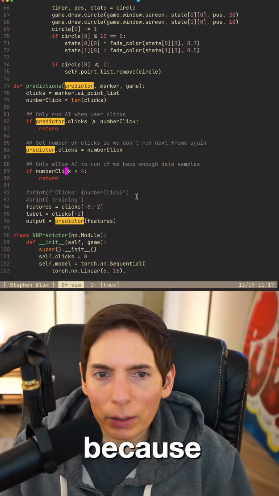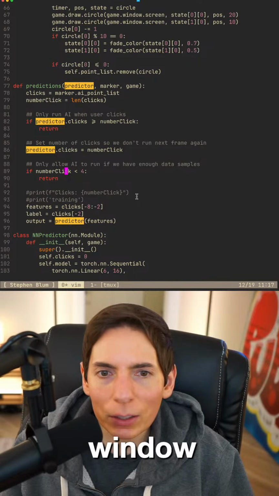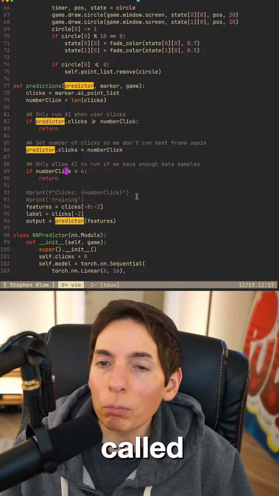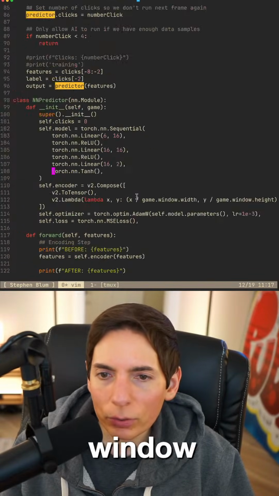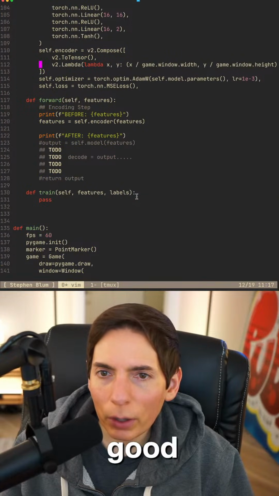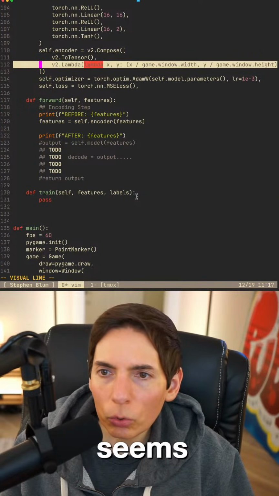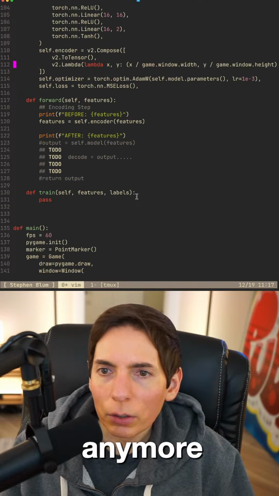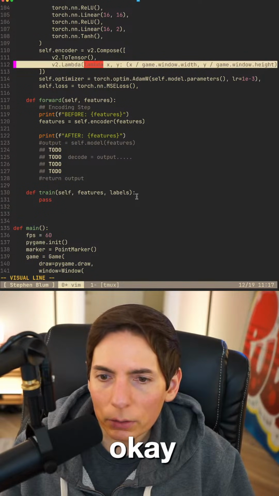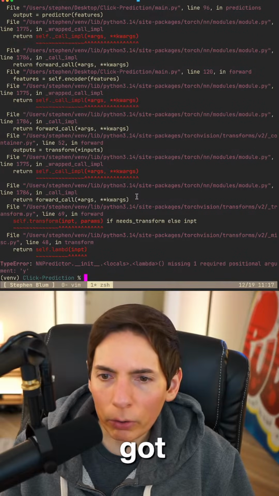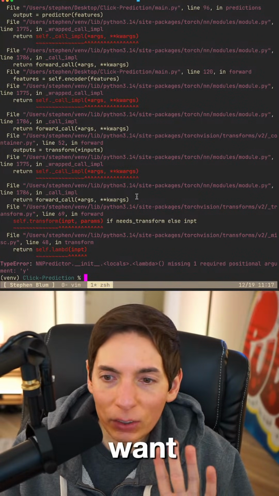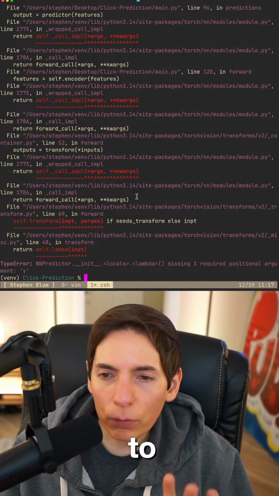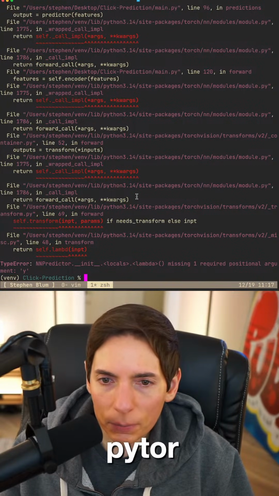It's because the game window isn't getting created when it's being called. Oh, it might be. It could be game window stuff. That's a good point. Well, this seems to not crash anymore. So that part's okay. We got a new error now, which is right here. I do gotta get going. This is the one thing I want to do, a full unbroken graph on PyTorch.